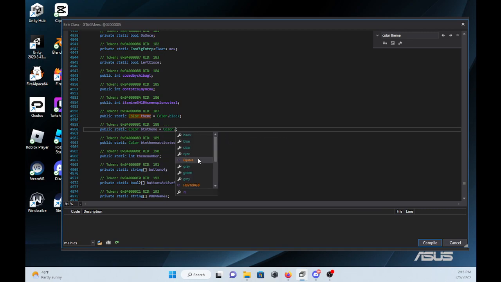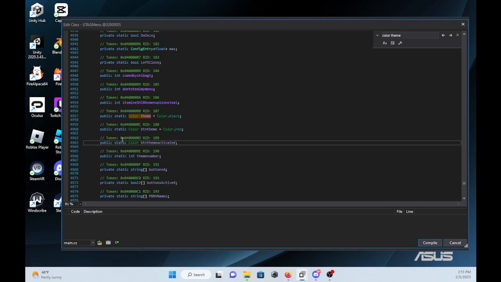And then this is for BTN theme, for when it's not selected. So I'm going to make this one red. You can just do this. Just copy that. Now you only want to go up to this, go down to this. Start from public static color theme, to public static color BTN theme activated. Paste that in, then put the color you want, so green for when it's activated.